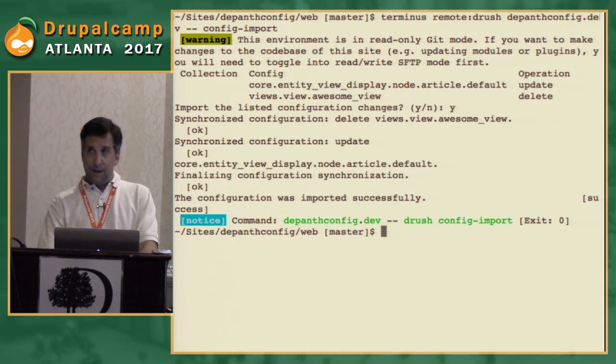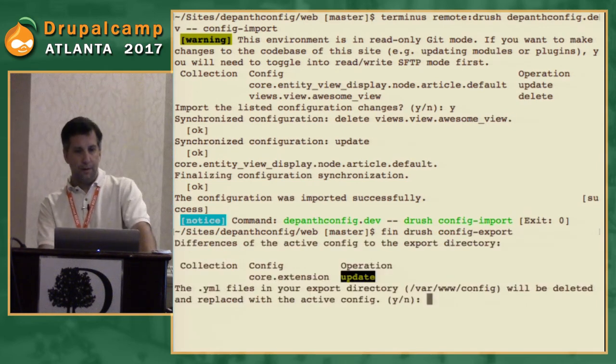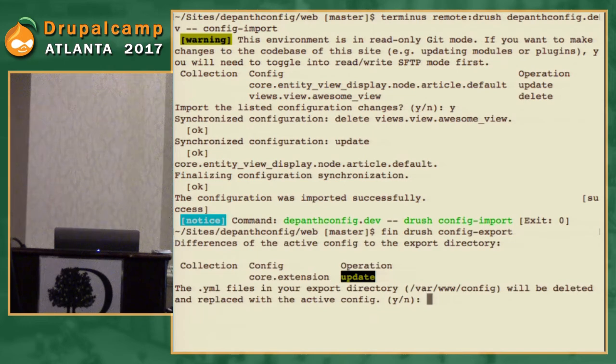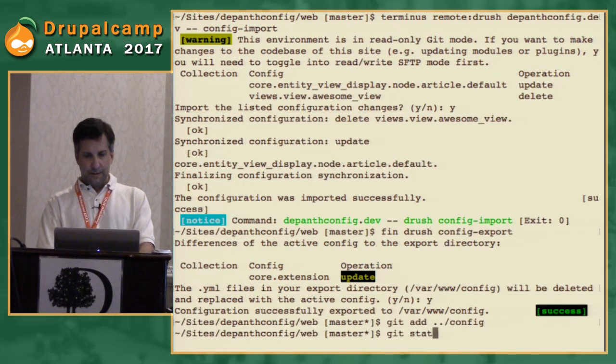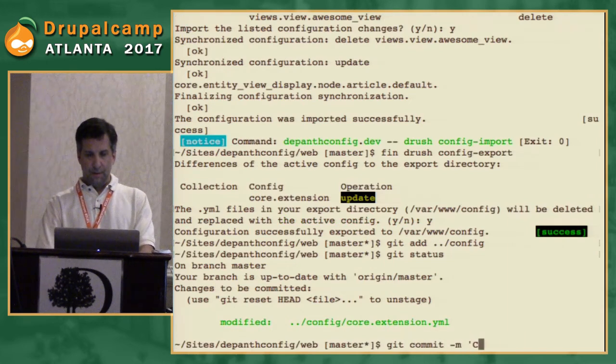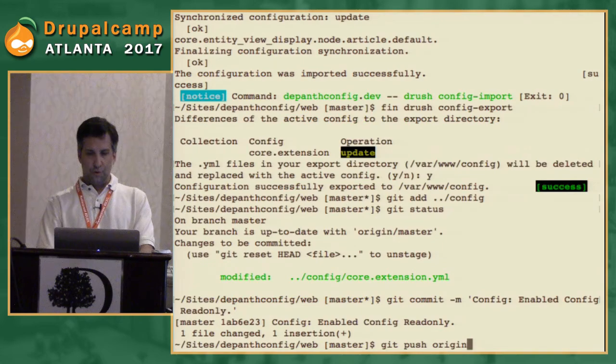So I've made a config change. I've enabled the module. So I'm going to export that change. I'm not going to look at the config sync page just to save time here, but we'll see the change here. core.extension is where all of our enabled modules are listed, so we'd expect the change in there, which we do. See? All right, and I'm just going to do git add config, git status, git commit -m "config enabled config read only", git push origin master.